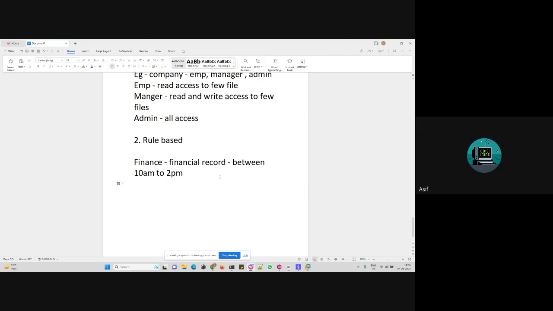Yeah. So for example, what is rule-based? In rule-based, basically the admin is setting a few set rules. For example, you are working in the finance department, right? You are an employee working in a bank, and in that bank there is a finance department. I'm the admin. I'm giving everyone who is working in the finance department a rule. Basically, they could access the financial record of the company, such as payment details, everything, right? But they could only access those details between 10 a.m. to 2 p.m. on weekdays, right? So this is a rule which is set by the admin.